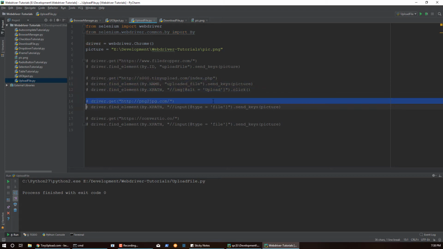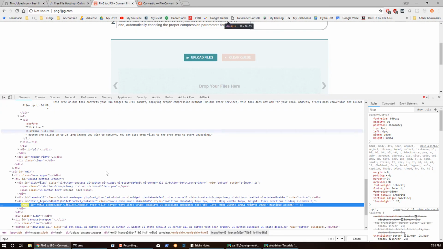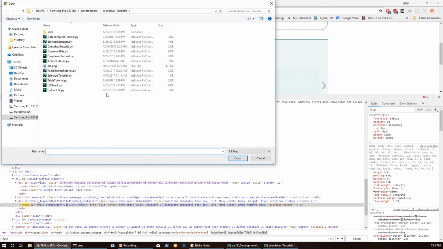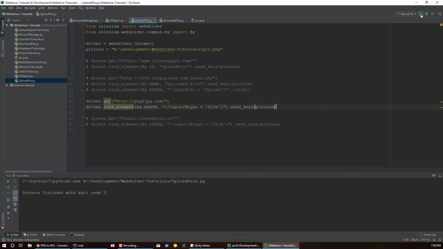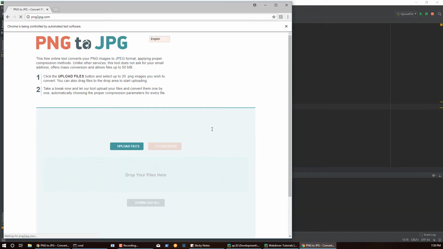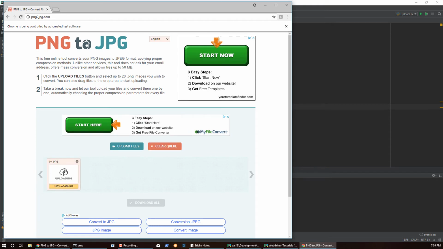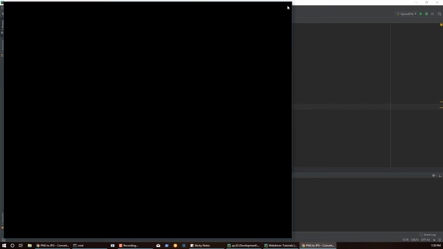We have this other one, the PNG to JPEG, which also doesn't really require you to click anything. You just find this input for the file, send the string, and it starts uploading. Otherwise, if you click on it, it'll give you this dialog. So I'll just go ahead and run it. See, there we go, converting to JPEG, I think.